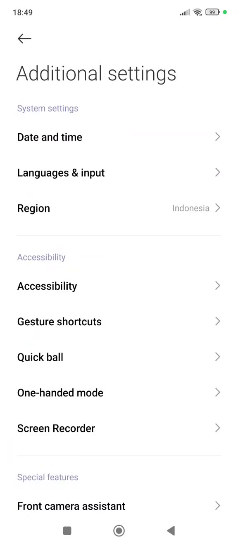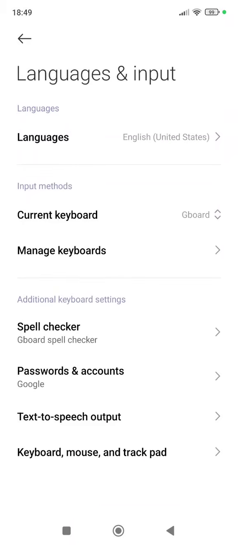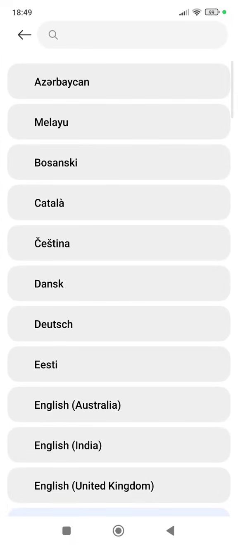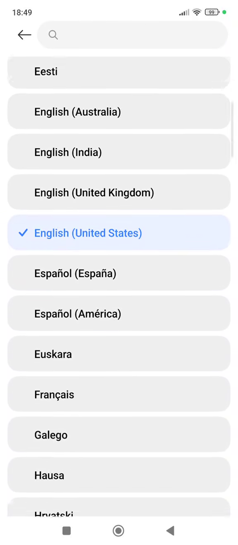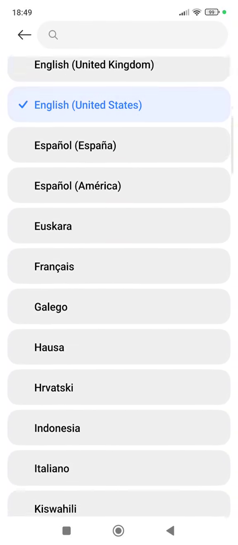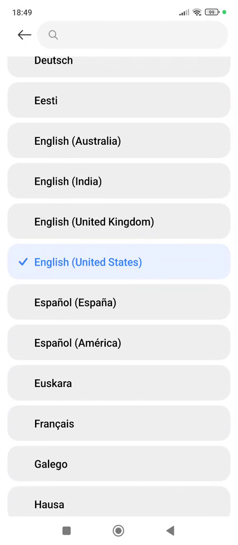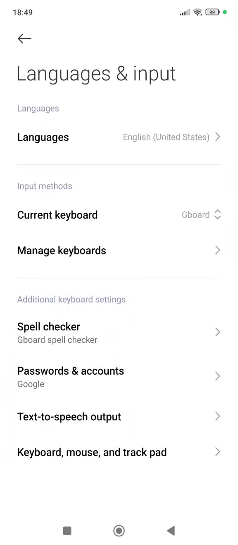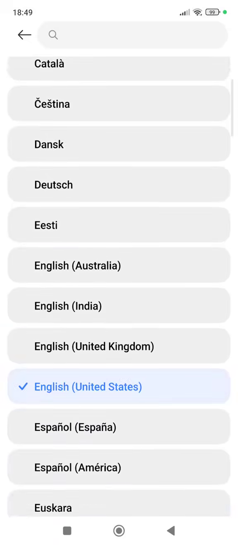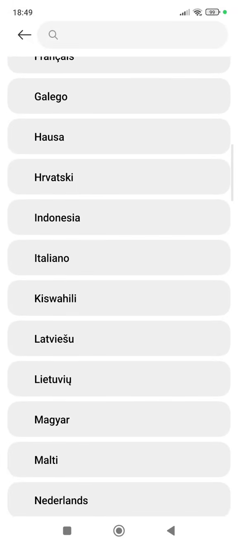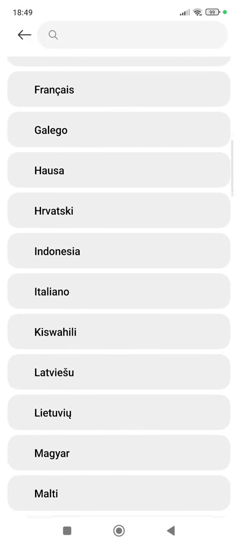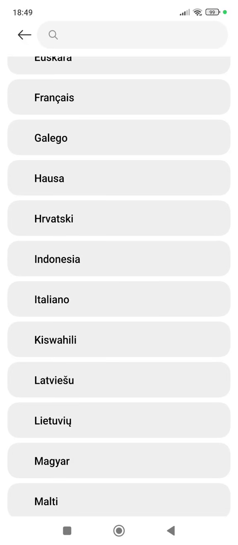After that, you can see Language and inputs. You just click on it and then find Language. It lists all the languages available on your phone. So if you want English, you just press on English and then you're good to go. And if you want Italiano, for example, you just click Italiano and then you're good to go. So that's it, a very simple tutorial.